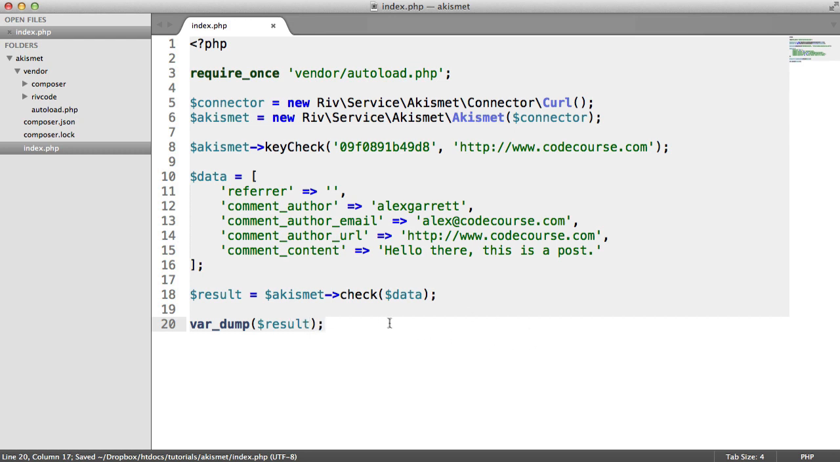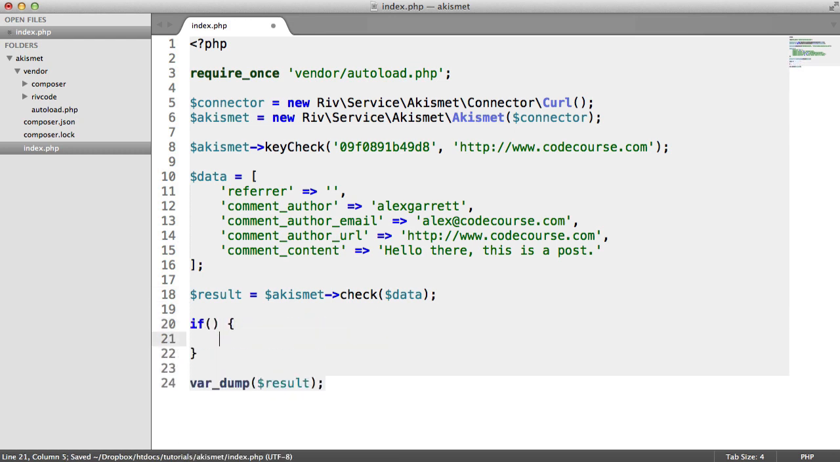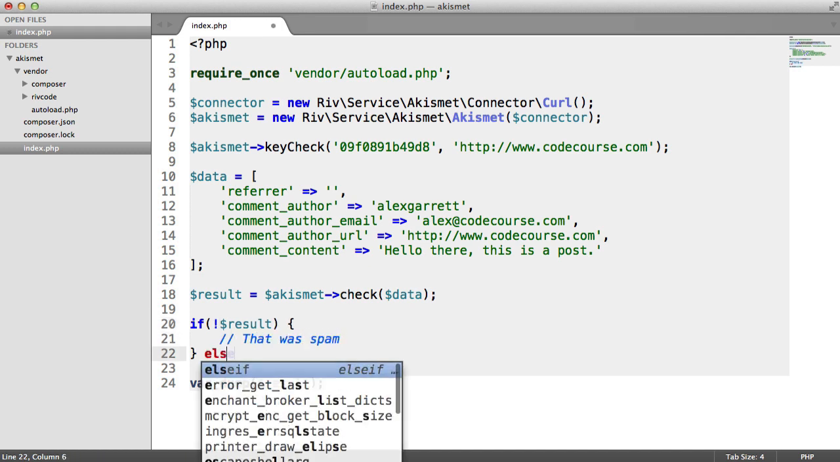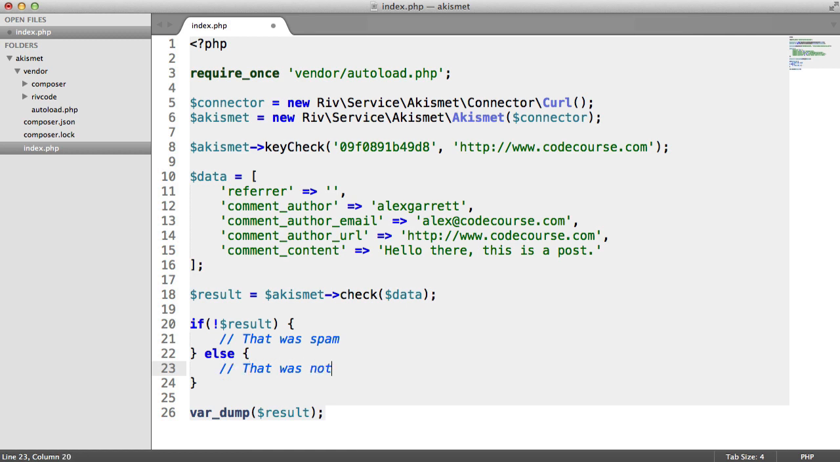Now, ordinarily, you might do an if statement here. So you might say if result, or if not result, that was spam. Otherwise, that was not spam. And we'll talk a little bit about the processes that you might want to go through if things are marked as spam. I've already mentioned them, but we'll look at the send ham method on this library as well. So at the moment, I'm going to do a var dump on the result. So we should get a false value here, unless something's gone horribly wrong.